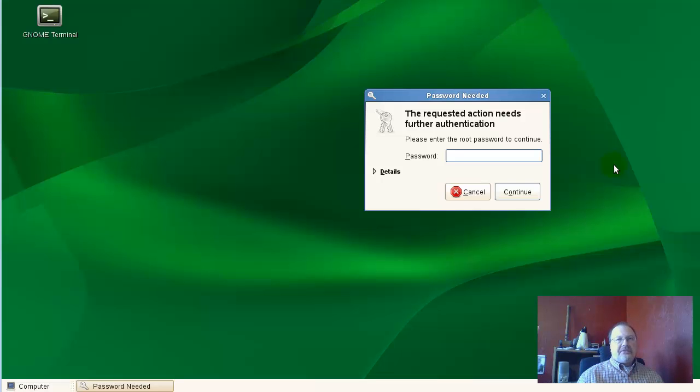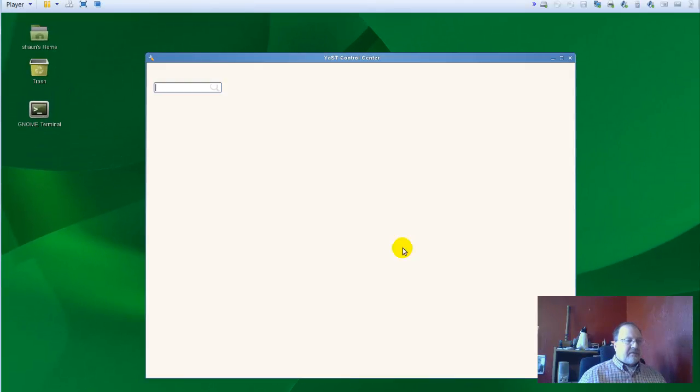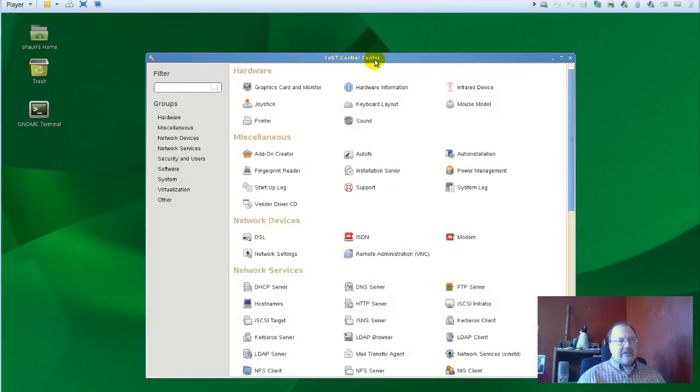Remember when you first set up Linux that the new account that you set up, which in my case is Sean, and the root password will be the same thing. So I am an administrator on the system. So I need to enter that. I can go ahead and get the YAST Control Center.